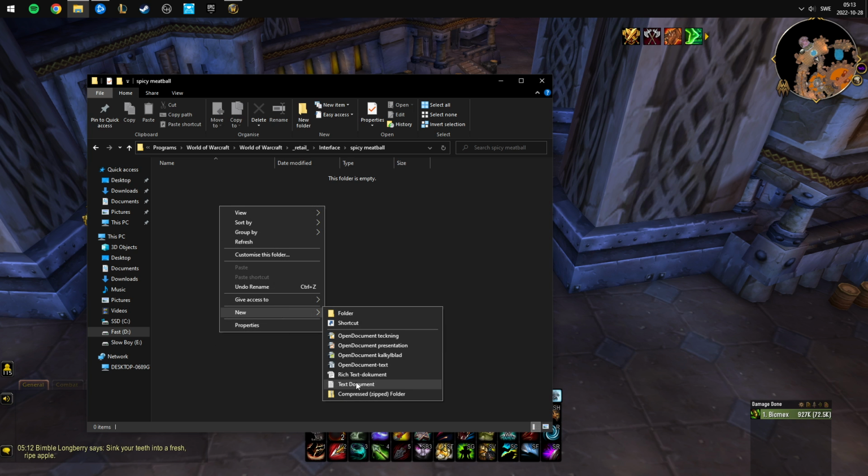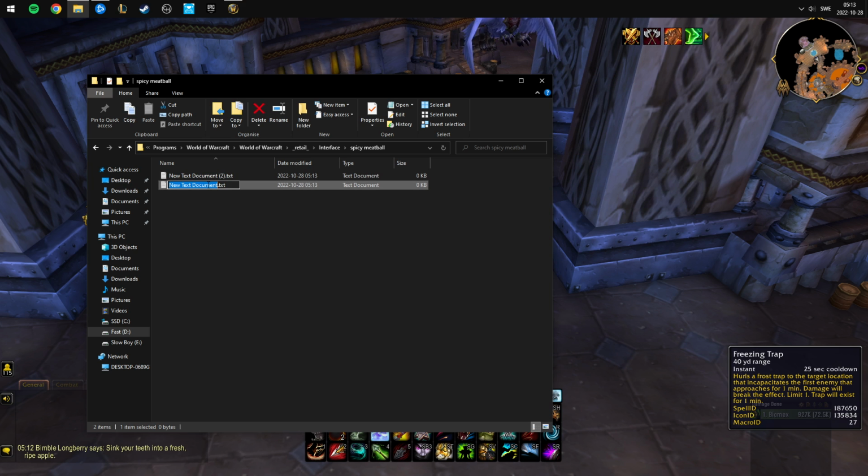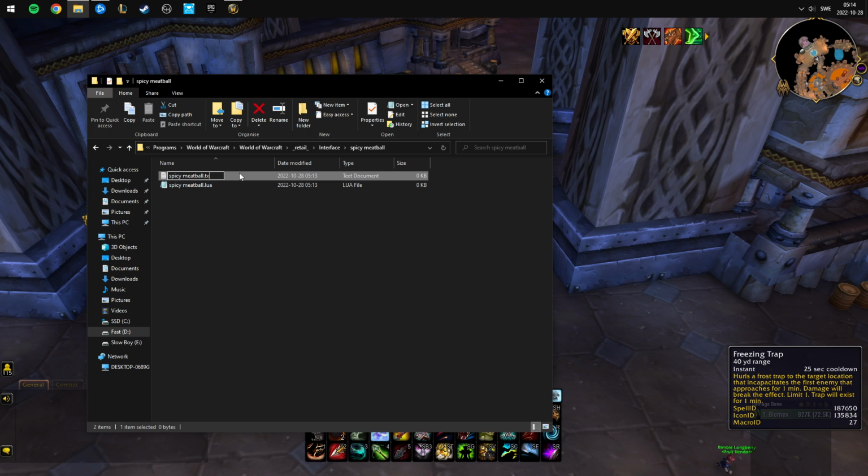So inside here, you want to make two text files, and then you want to name the first one the same name as this, so spicy meatball, and then it needs to be a .lua file. Very cool. Make sure that the type actually has changed. Very important, because maybe it's like a .lua.txt, it needs to be a Lua file. And then same thing here, spicy meatball dot, oopsie days, dot toc. Same thing here, make sure it's actually a toc and a Lua file before you continue.